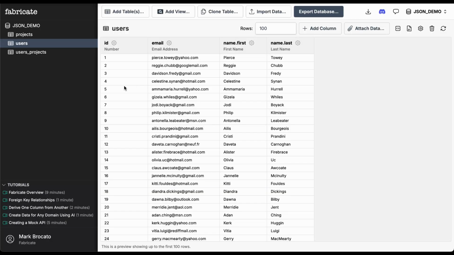Now let's do something a bit more complicated. Let's say that we want to have an array of projects objects on each user record. So in order to do that, probably the easiest way to do it would be to use a view. So views basically allow us to pull together data from multiple tables, filter, group, change the order. It's really good when you have to generate very denormalized data.